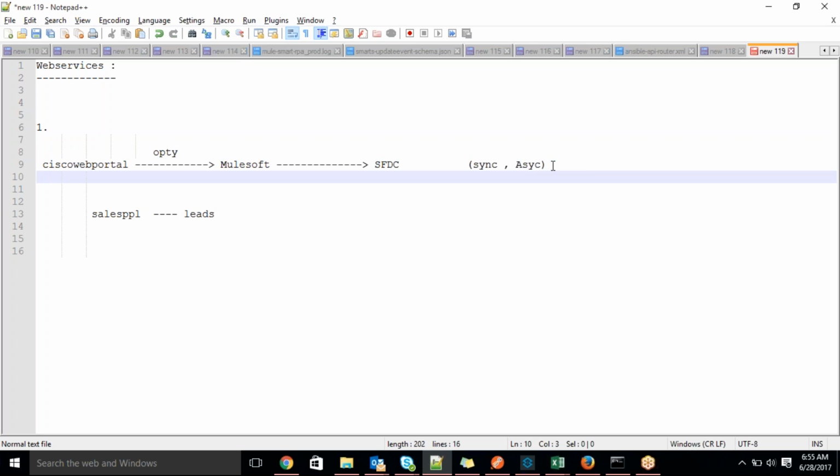That will come back with the opportunity ID. So Salesforce returns the opportunity ID back to whoever is trying to create it. That is also via MuleSoft only, because it's a synchronous response. MuleSoft will take whatever response you are getting, either a success response or a failure response, and share that response to the user.